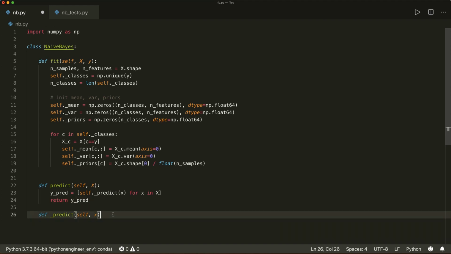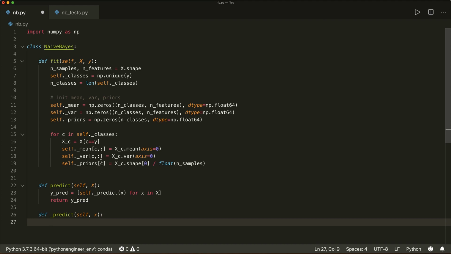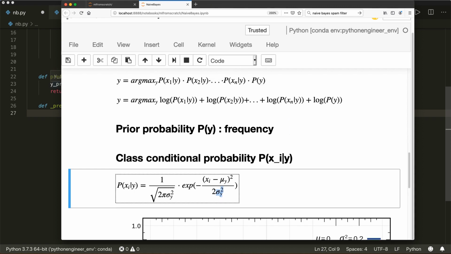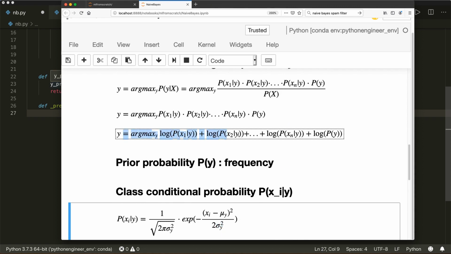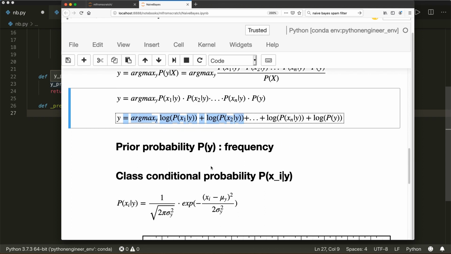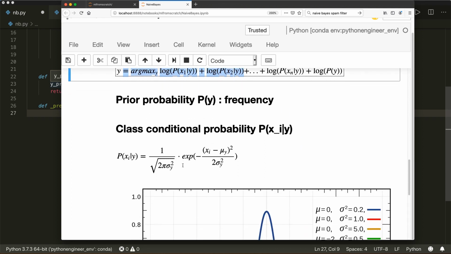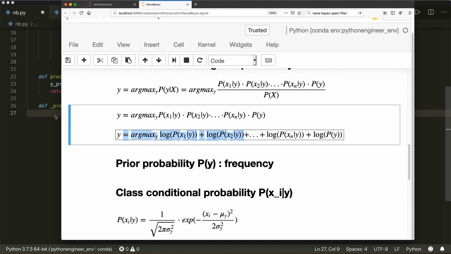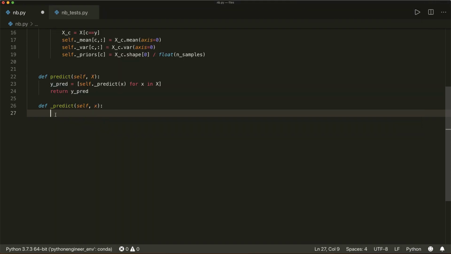And now we have to implement our _predict method. So here what we need now is we need to apply this function. So we have to calculate the posterior probability and calculate the class conditional and the prior for each one, and then choose the class with the highest probability. So let's create an empty list called posteriors equals an empty list.